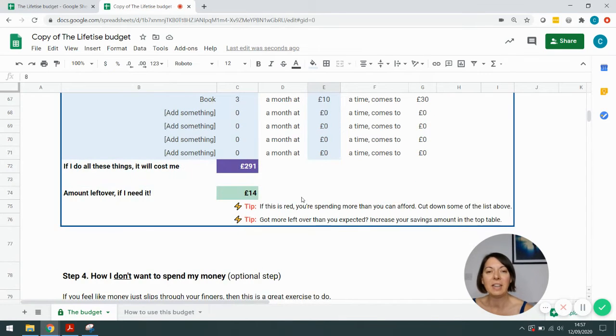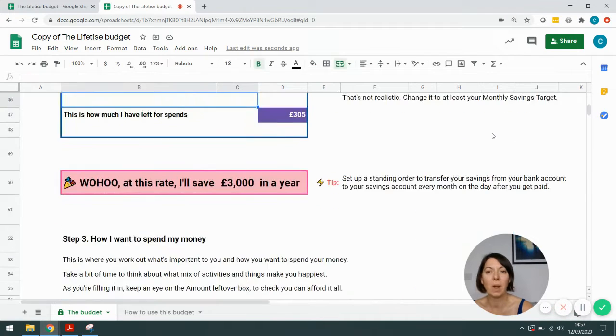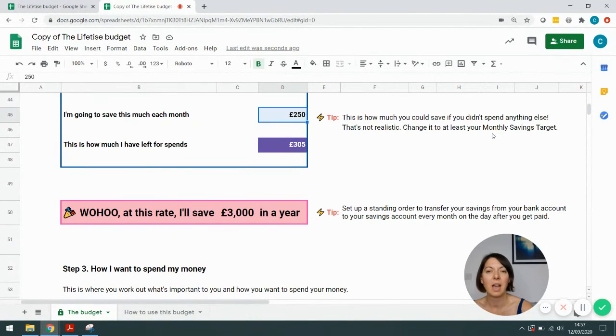Now, finally, if you suddenly find in this green box that you have a lot more money left over than you were expecting, that means you can afford to save more. So if that happens, you just go back up to the top where you were putting in your savings target, and you would just change that. So say you had £100 left over in that green box, you could actually choose to put that into your savings. So you would just change that to £350 here, and then you would still have the right amount.